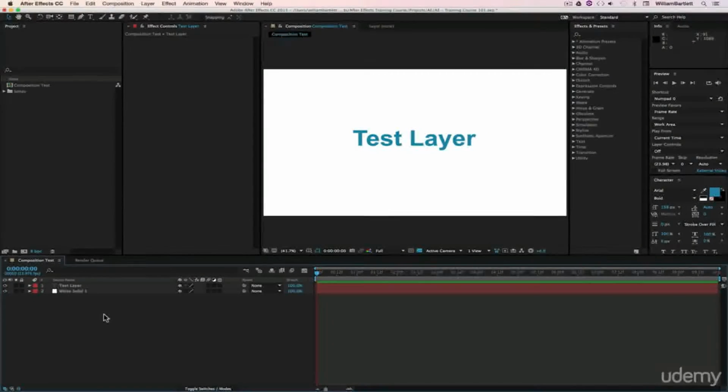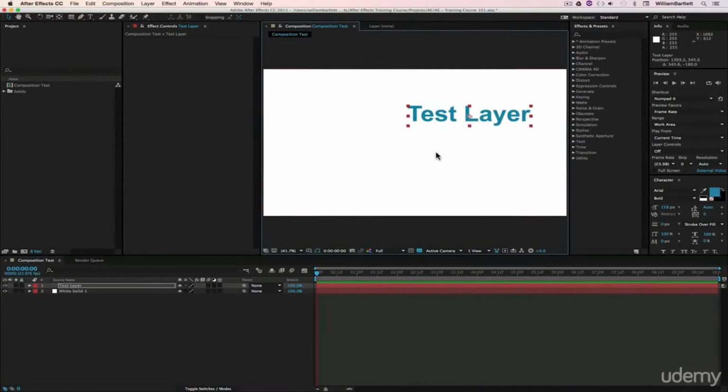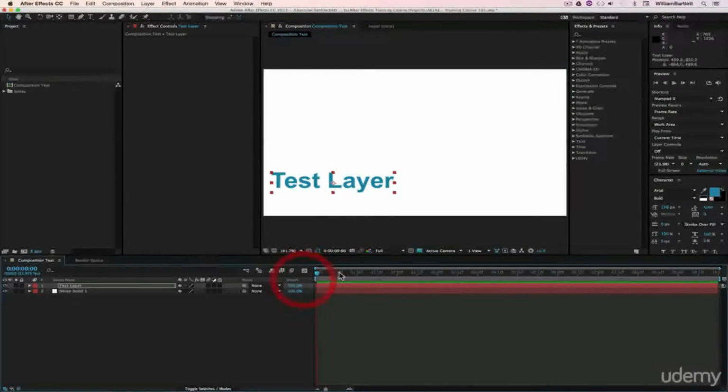Welcome back. In this lesson, we will be discussing how to actually animate and move the text layer around so that at the beginning it starts here, and at the end it's there. So in order for us to do that, we need to set certain points and tell After Effects that we want it to start here and end here, and over time animate over to here.